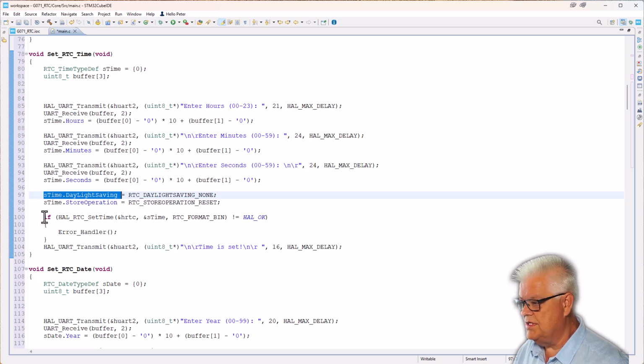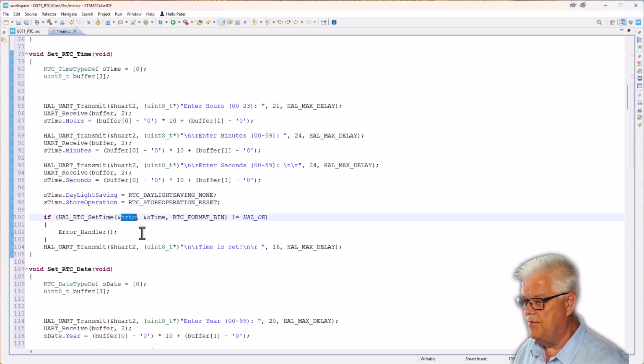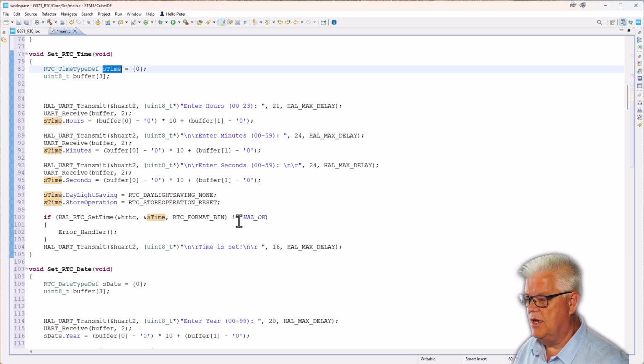We have then to set that time into the handler for the RTC. So in this case up here, we just populate this time variable with all the data. And when we have all the data, we actually set the time for it. And if it works fine, I then just transmit time if set. So if you get an error here and for one reason or another you can't set the time, it's out of scope or something like that, then you get that message there.